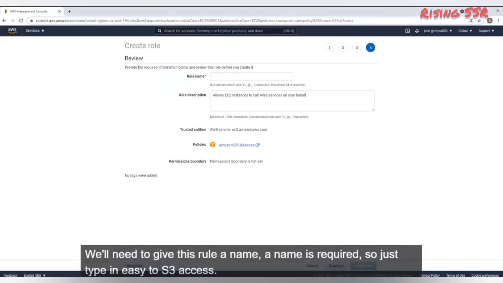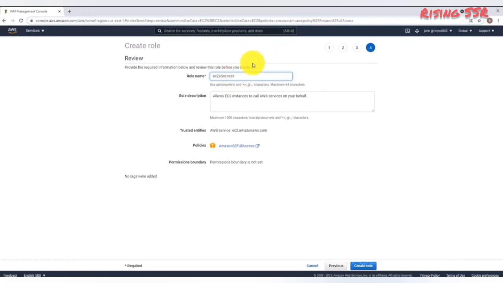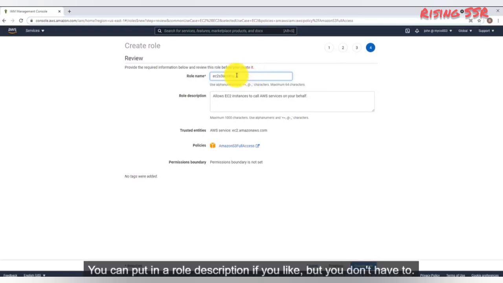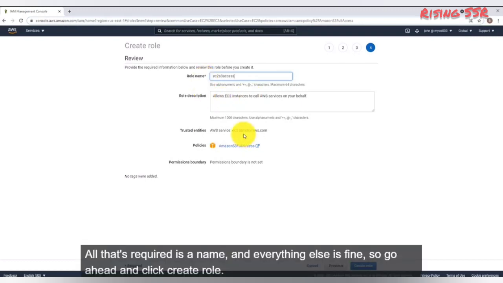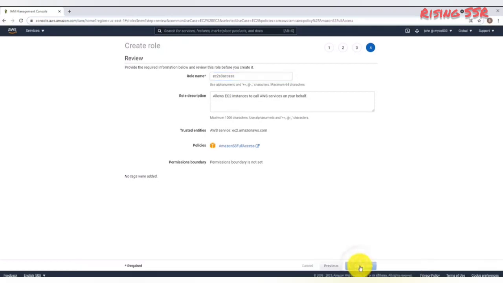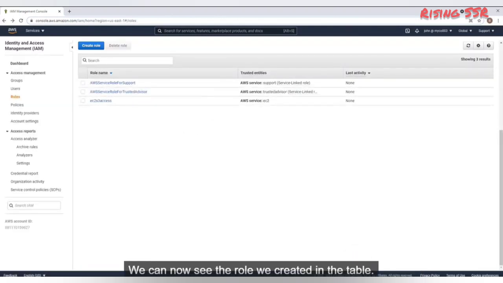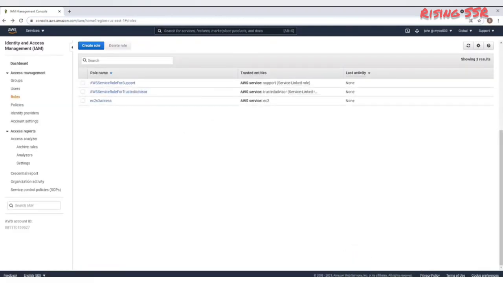We'll need to give this role a name. A name is required, so just type in EC2 S3 access. You can put in a role description if you like, but you don't have to. All that's required is a name, and everything else is fine, so go ahead and click Create Role. We can now see the role we created in the table. Click the role to view the role summary.